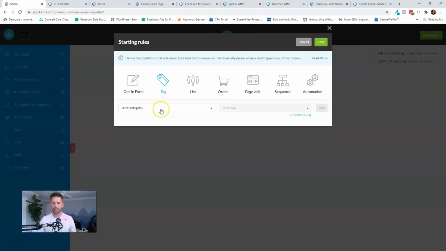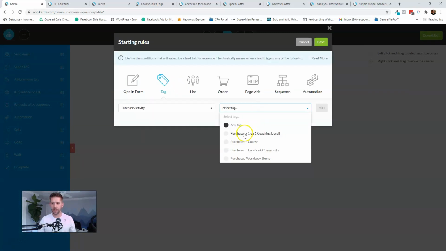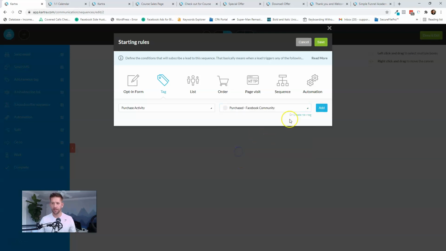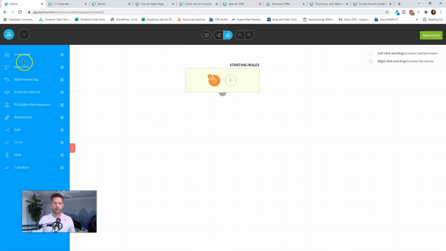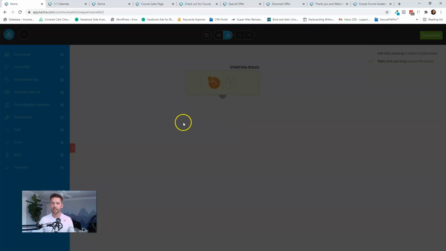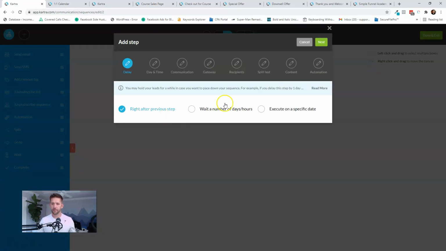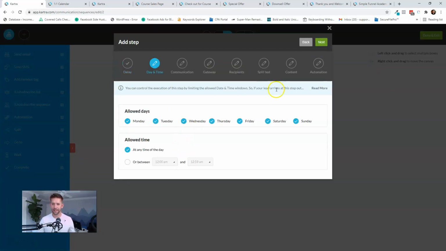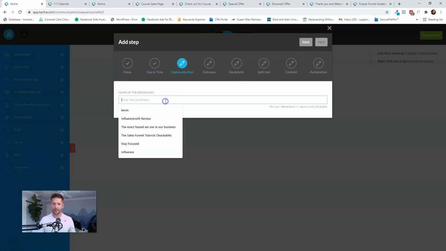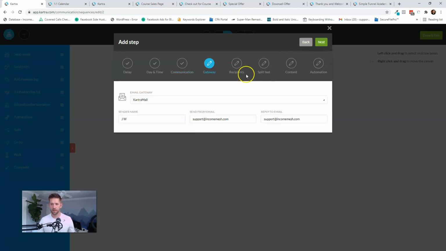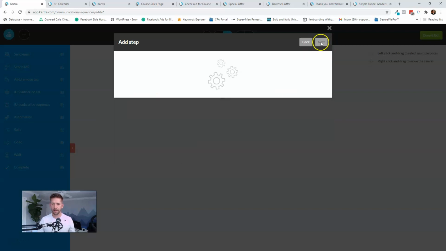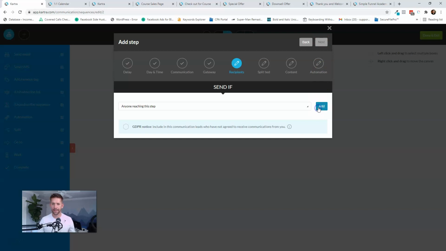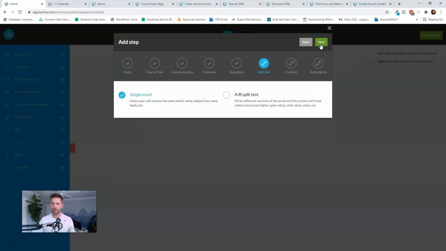We're going to add people to the sequence when they purchase the bump offer. Oh, I'm sorry, the downsell. I saw a bump as I was saying that. That's our starting rules, and we'll have a very simple email. You could also do SMS, all kinds of fun things. As soon as they get it, at any time of day. Join the community. All right. Recipients, anybody who reaches this step. Add there. Split test, nope, just a single email.